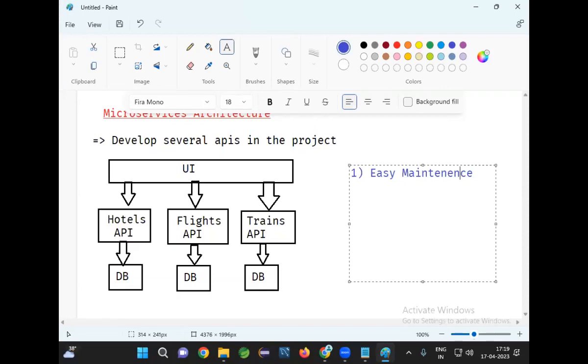Tomorrow, I want to make some code changes in the hotels project. If I make code changes in the hotels project, will it affect the remaining projects? It will not affect the remaining projects. Every project is independent here. The hotels project is separate. The flights project is separate. The trains project is separate. Easy maintenance will be available.